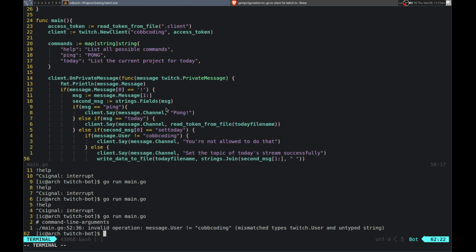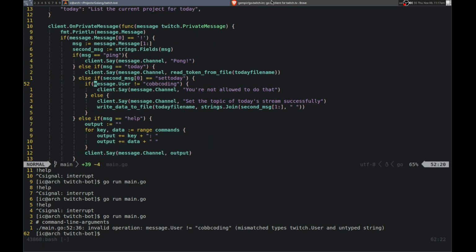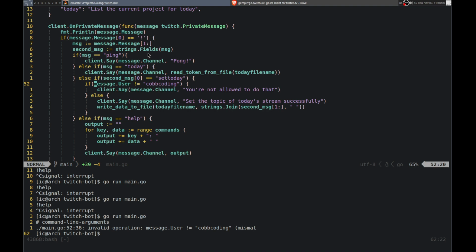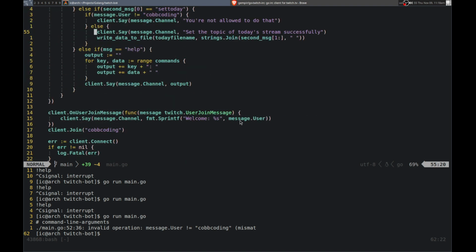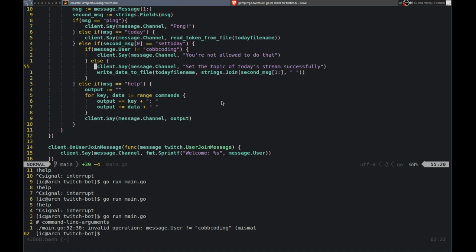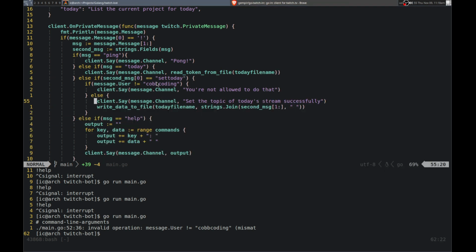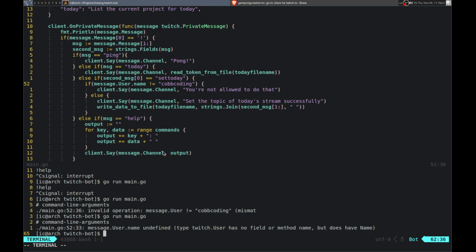Okay. Message.user is not a string. So how can I actually get the string of it? Let's see. So the user is a user. So actually, can I do like user.name? I think I did. Let's see. Where is the user one? So user.name. Yeah. Perfect. User dot name. There we go. Okay, it's a capital N.